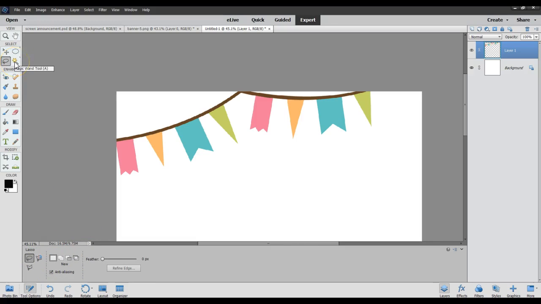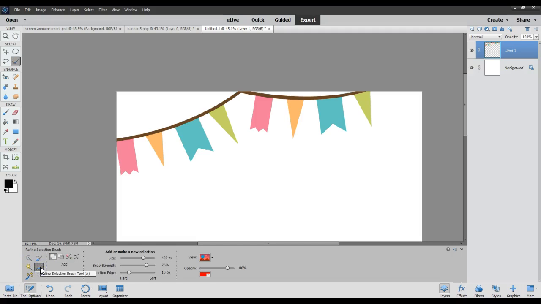Okay, so then this one is the magic wand, which is super fantastic. I mean, it's got lots of options down here. So you have a quick selection, you have a selection brush, you have the magic wand, you have the refine selection brush, and then you have an auto selection. So we will get into magic wands and what we're going to do with those a little bit later.